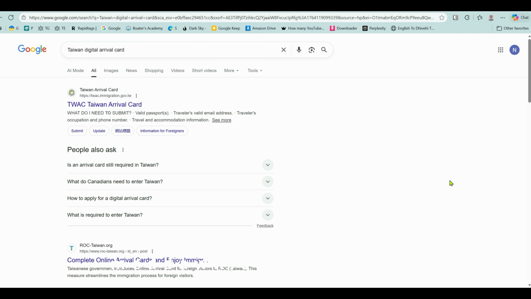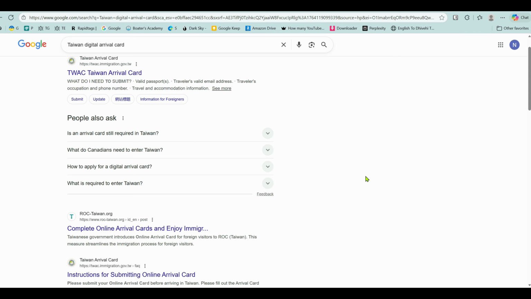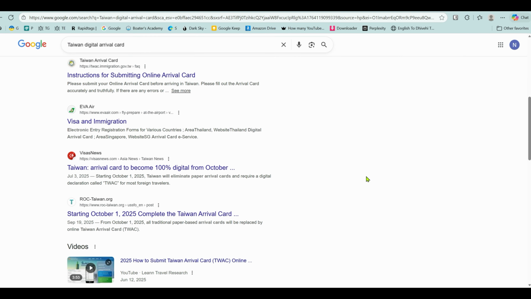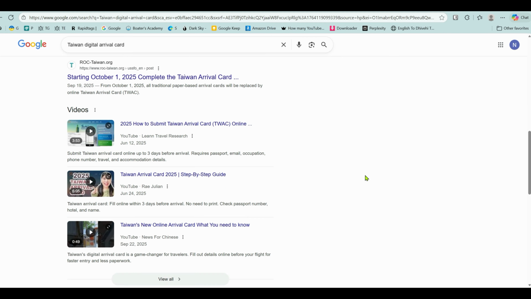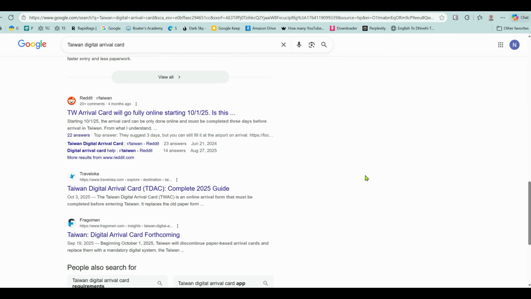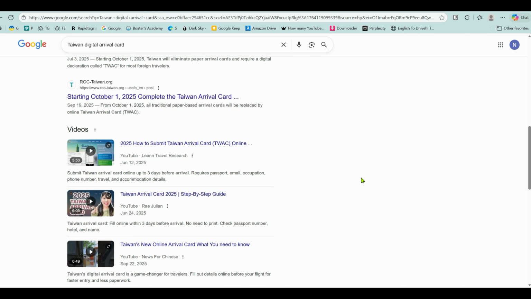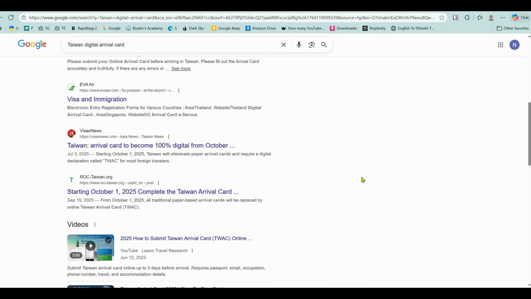Now, if you do that, you may or may not see the first website, which is right here. You may see lots of websites which are not actually the government of Taiwan website. These sites are just paying to appear on the search engine via search engine optimization. And if you click there, they're going to ask you for money.